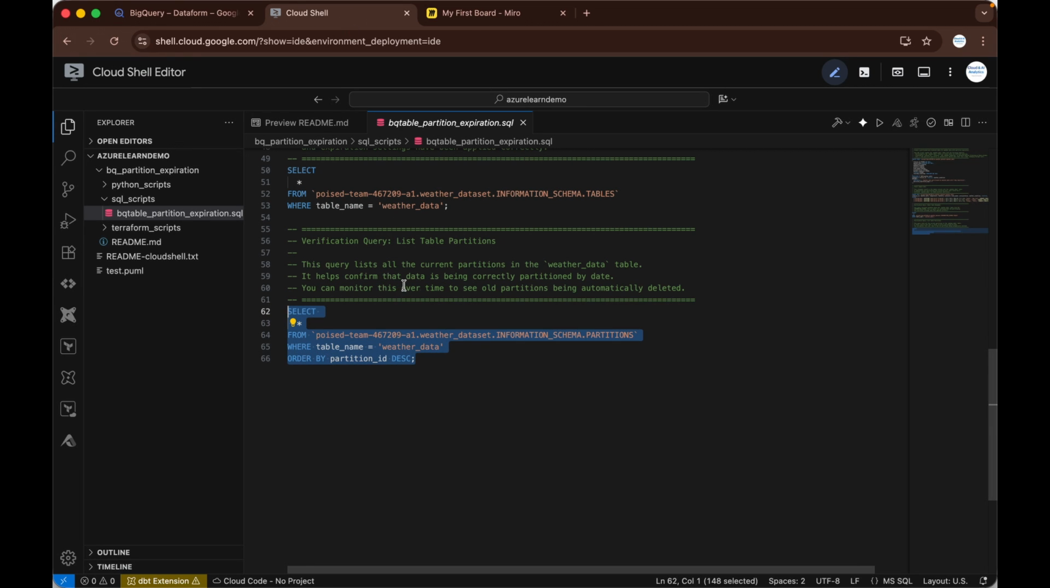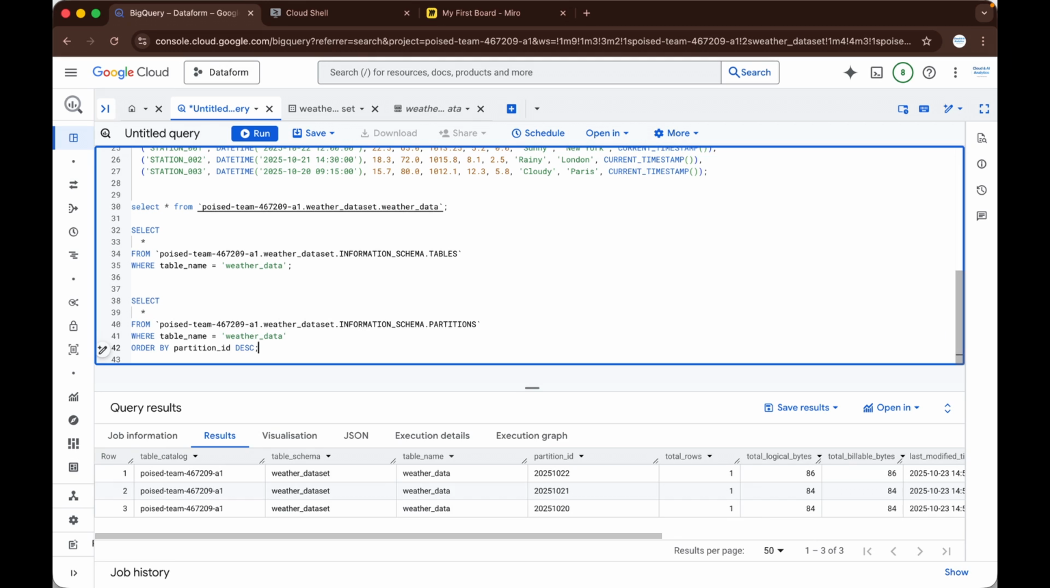It mainly helps us to confirm that the data is being correctly partitioned by date. Select star from project ID, dataset ID, information schema dot partitions, where the table name is weather_data, ordered by partition ID descending. So this query lists all the current partitions in the table which we have created. I'll copy this select SQL query, go here and execute it.